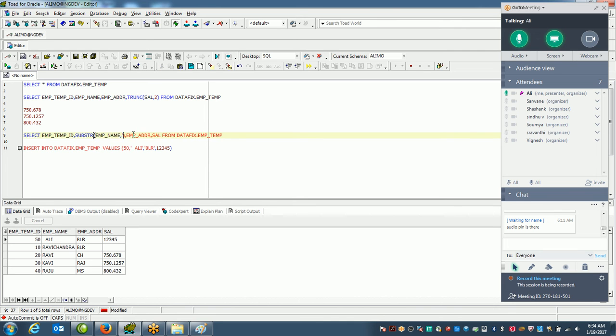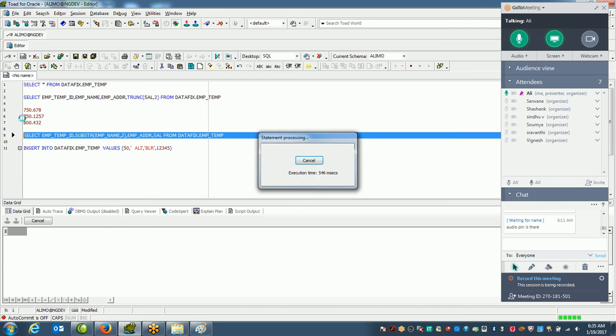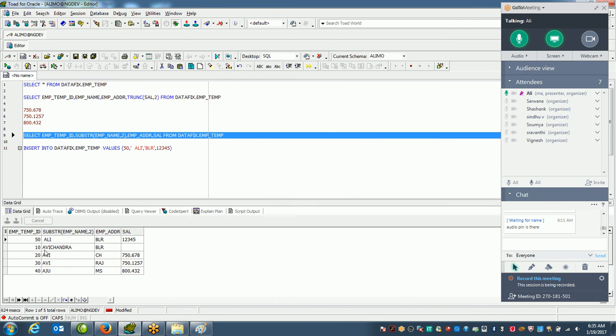For that we have to write substring of column name comma 2. What does it mean? It means it will start displaying the characters from position 2. You can see here the second character is A, here also A, here also A, here also A. So from the second character to the last character it will display. If I execute this one, you can see from A we are able to see all the characters from the second character to the last character.